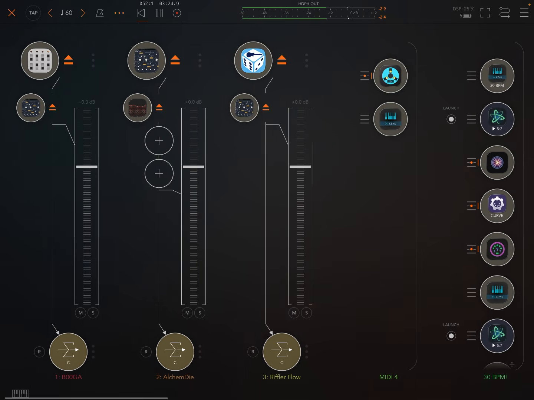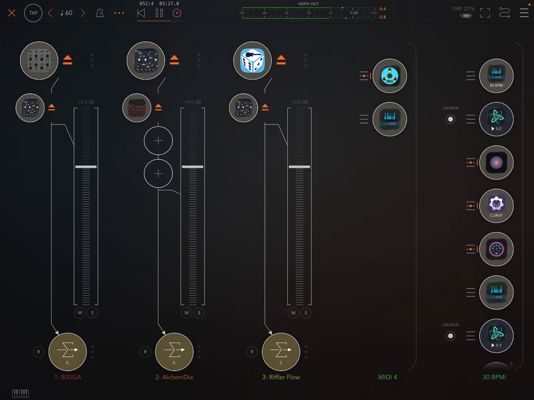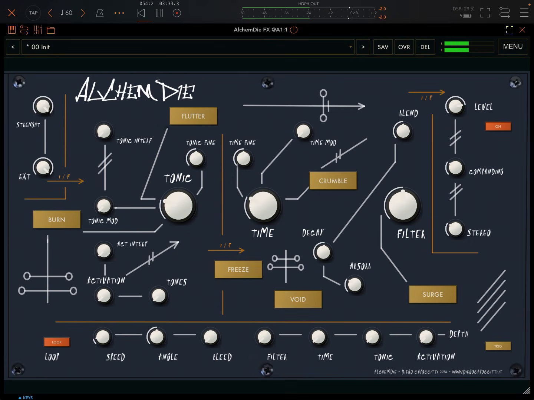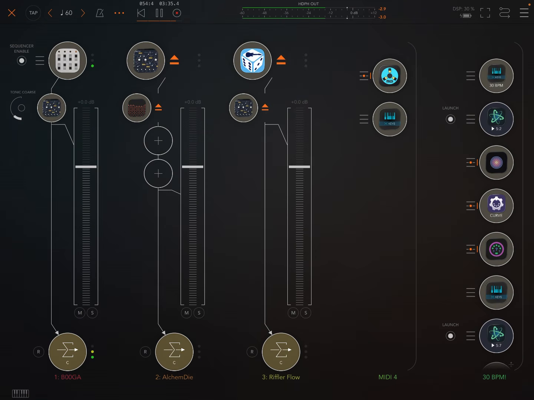So now let me let you hear it as an effect on a few things. I'm not going to get into tweaking now. I'll do lots of tweaking later in the video when I'm explaining the controls.